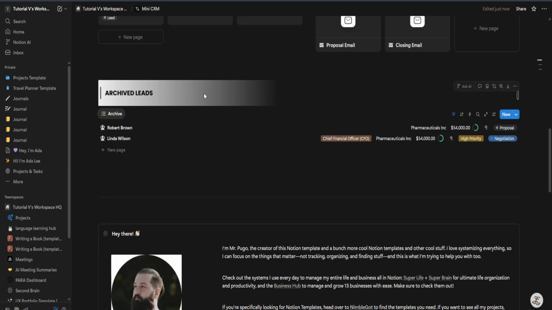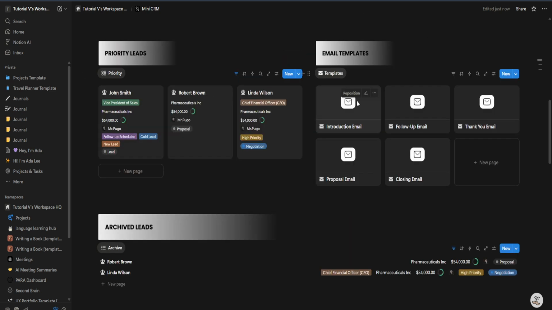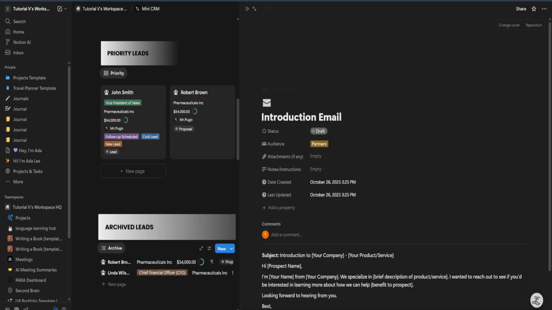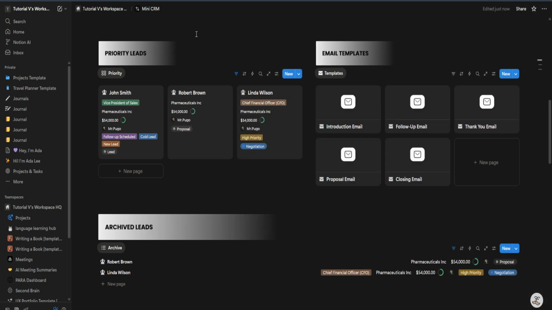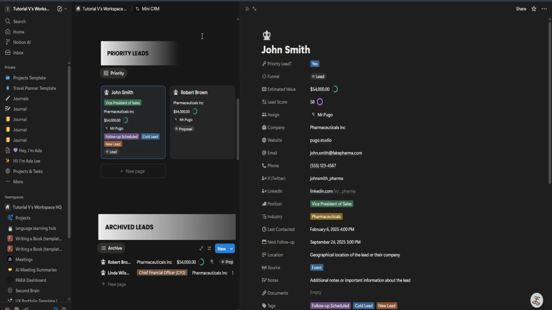And there you have it. You've successfully set up a Notion CRM system that can rival those expensive ones at zero cost. Remember, the beauty of using Notion lies in its adaptability. You can always return and tweak your setup as your business grows or as your needs change.